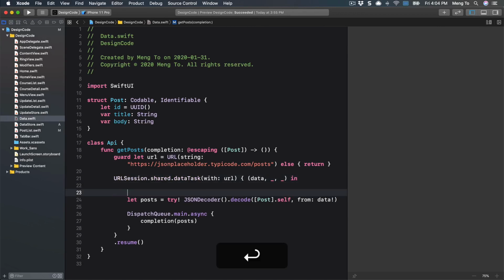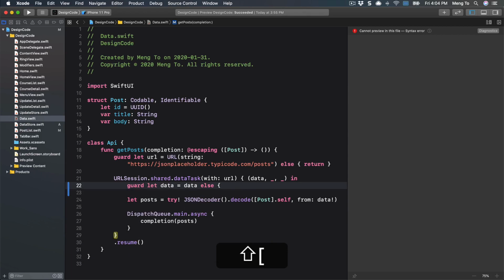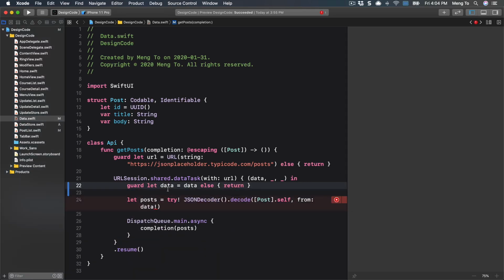So let me go back here, and I'm going to get rid of that exclamation point. We're going to do guard let data is equal to data, else curly braces, return. So this is simply ensuring that our data is the type that we are anticipating, and therefore we don't need the exclamation point anymore.